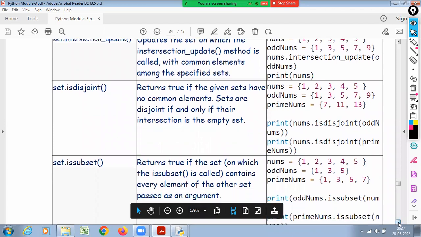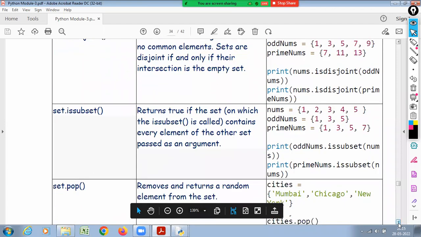Next, issubset. So we'll see the issubset. It returns true if the set or subset, whatever it may be, contains every element of the other set passed as an argument. So we will see whether it is a subset or not. It checks whether the elements are available in the subset or not. If they are available, it will return true or false, whatever it may be. So please observe here.